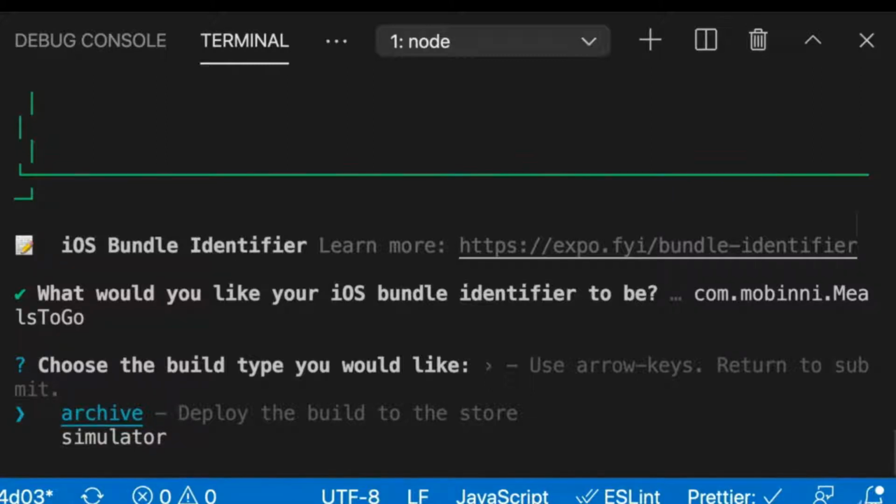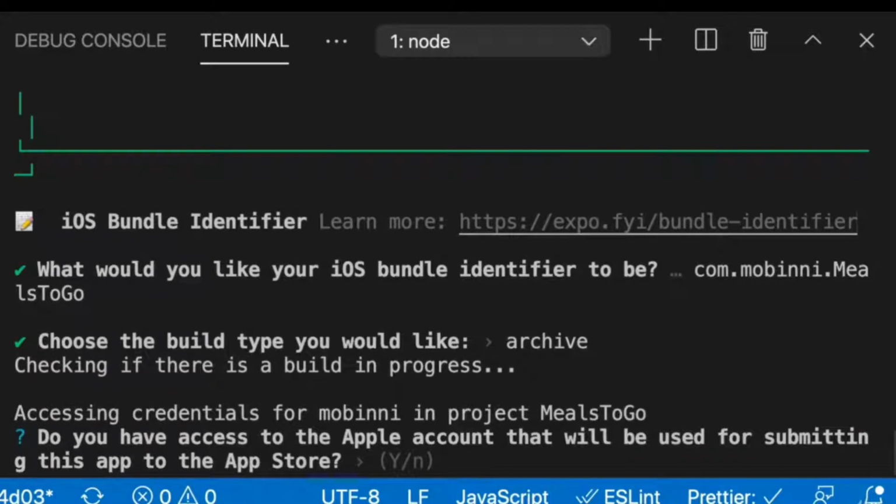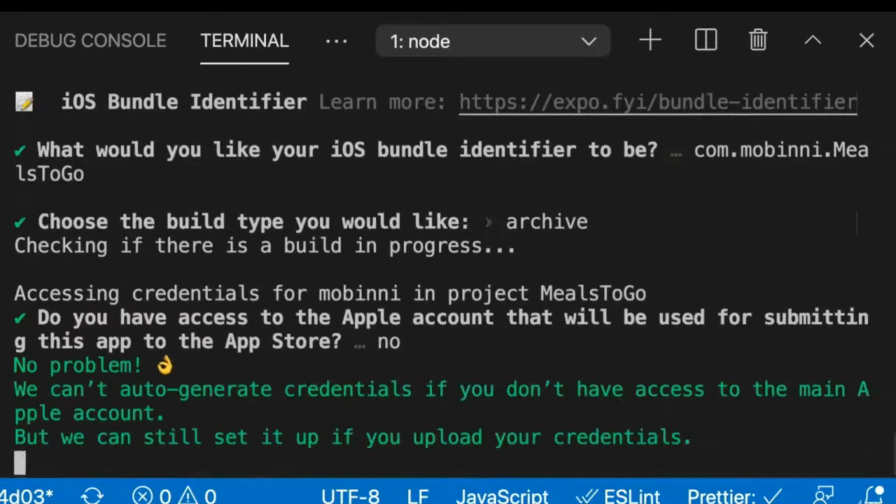So if we go down the route of archive, now it's going to ask us, do you have credentials for Mobini in the project Meals to Go? Okay, so it's going to access the credentials. Do we have the access to the Apple Store account that will be used for submitting to the App Store? Well, now the question becomes, if we're in a live environment, if we're at a company, do we have access to credentials that are going to be used to deploy to the App Store? In this case, what we'll say is no.